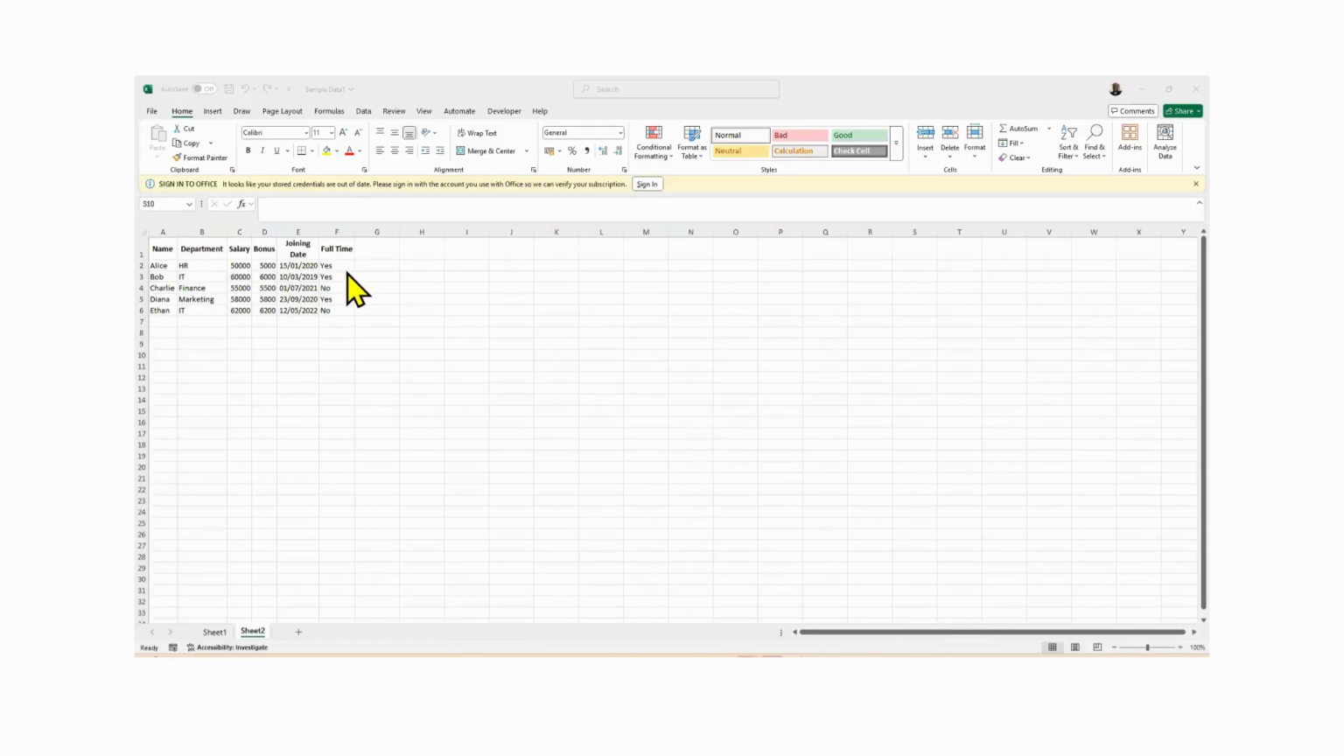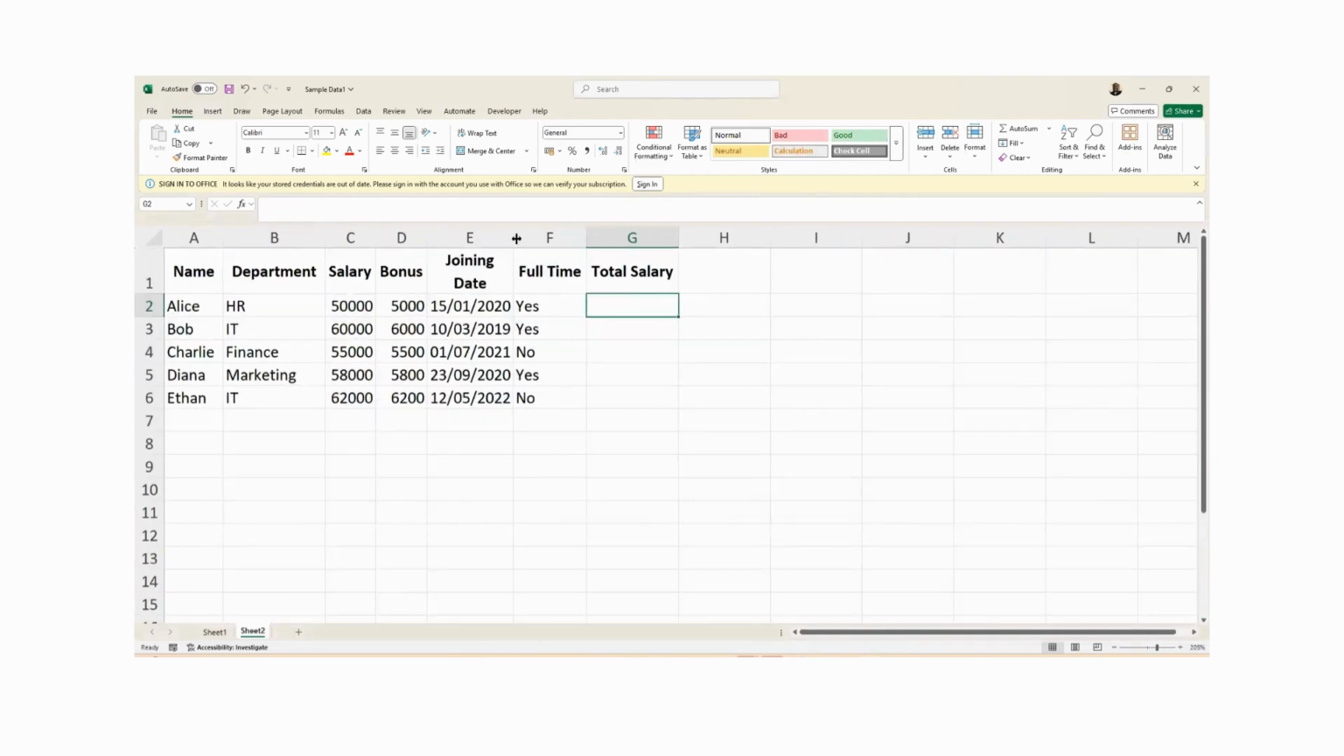Okay, for example, I want to create another column, which is total salary. And the formula I want to use, I'll make it bigger so that you can see, is equals to, I want to add the salary to the bonus. So it's equals to C2 plus D2. If I press enter, it gives me the total salary. If you look at the formula, it is equals to C2 plus D2.